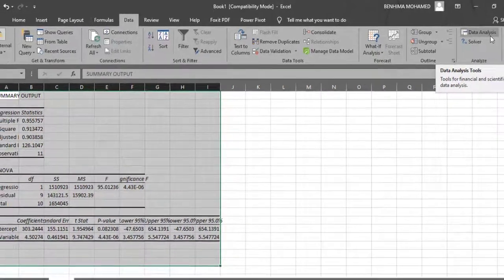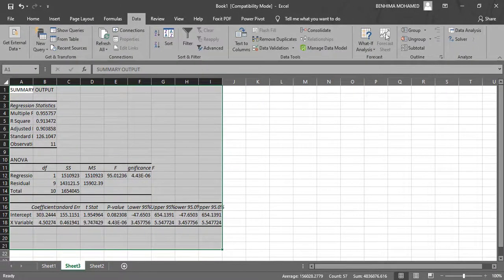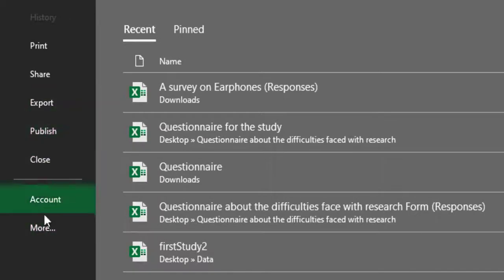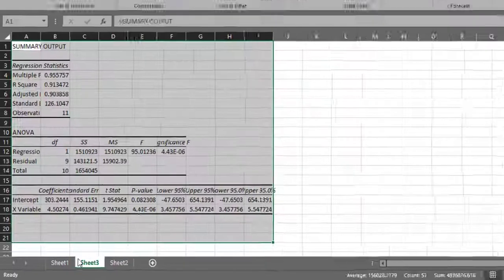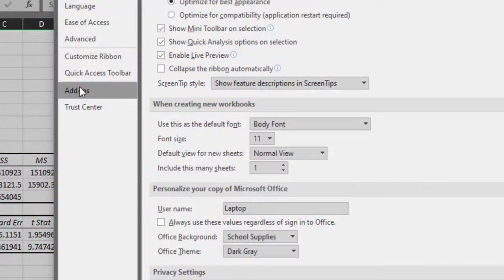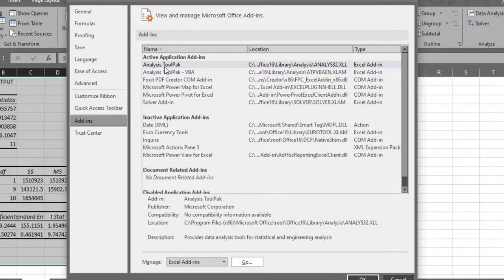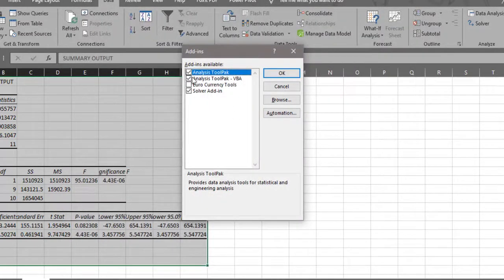Sometimes you don't have this Data Analysis, so we're going to add it. So you go to File, then Options, and then go to Add-ins. Alright, and you go to Analysis ToolPak, you click on it like this, and you go to Go here, and you tick it like this.